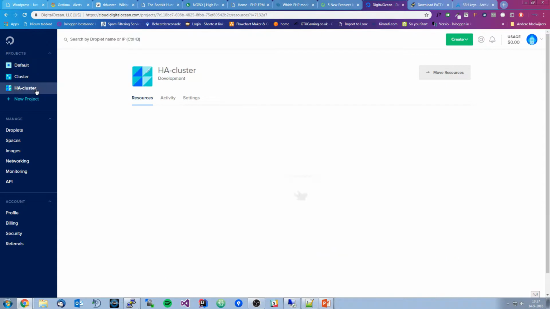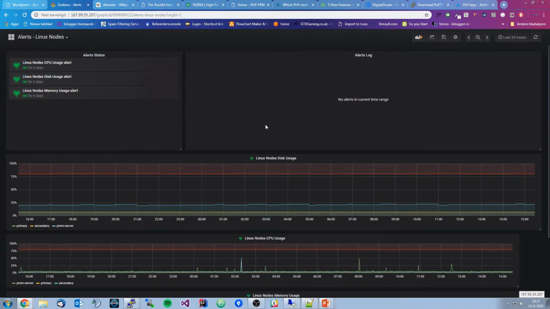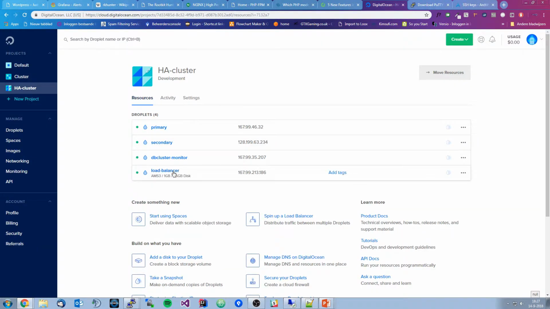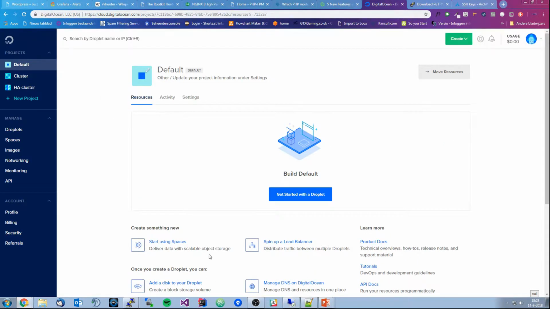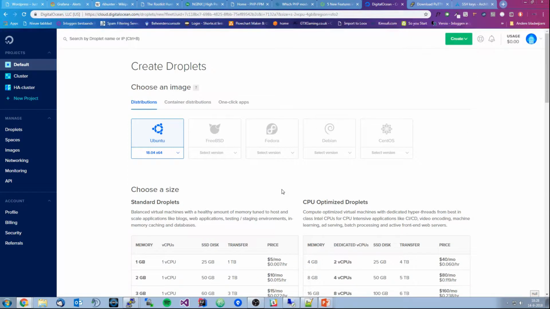So if you have a lot of servers, as you can see in my HA cluster, this is the high availability cluster I set up, the primary and secondary web server. We've got the database cluster, the monitor, like I showed you, and we've got a load balancer that basically just load balances system requests. So let's first create a droplet. A droplet is basically just a VPS, DigitalOcean calls them droplets.